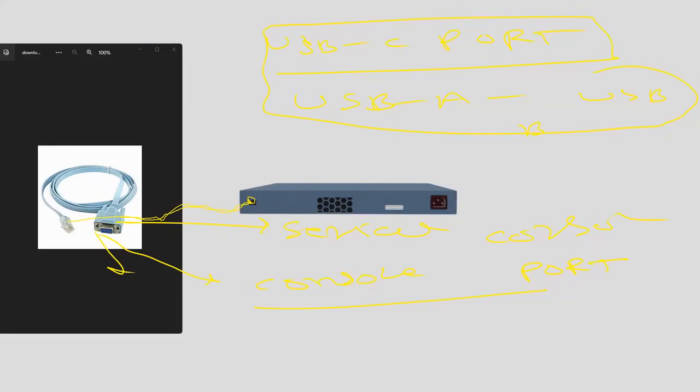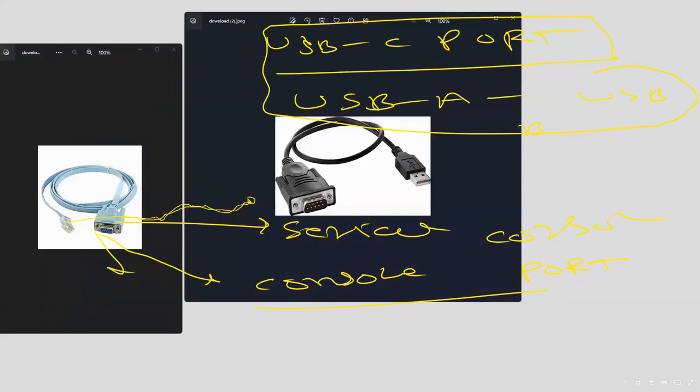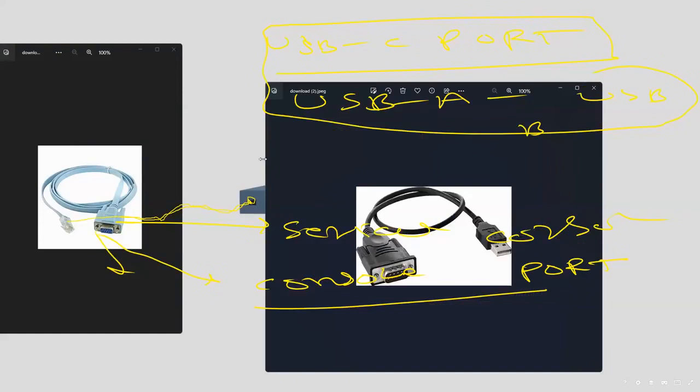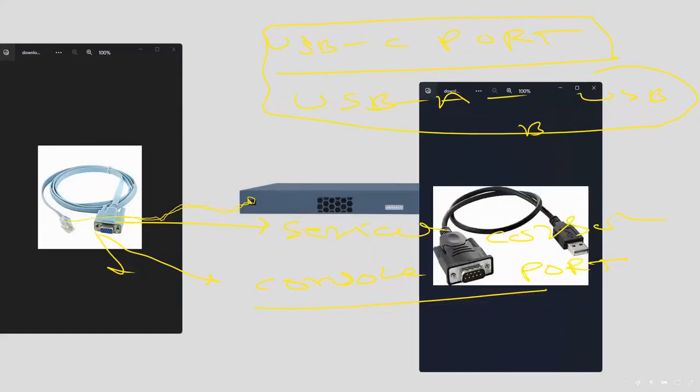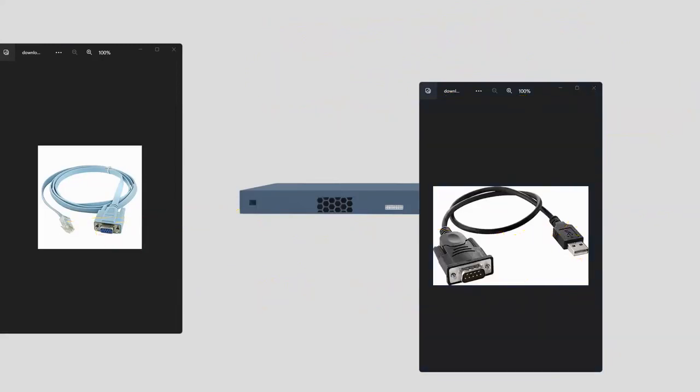But what do we do if we don't have that port? We have a DB9 USB to serial connector. So you may have this thing. This is what we call a DB9.